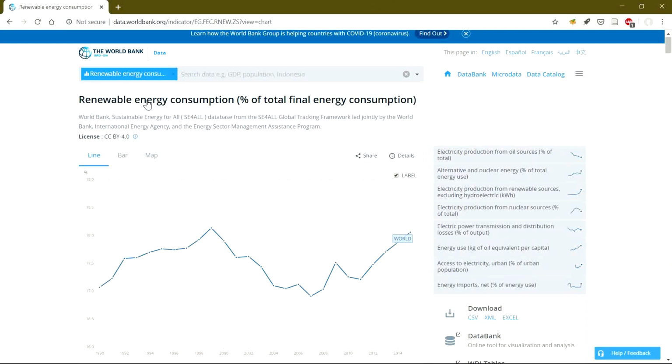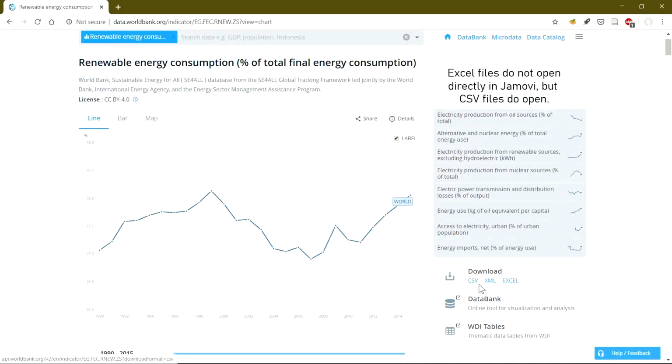I've selected the renewable energy consumption percentage of total final energy consumption, and I've downloaded the CSV file because the Excel file doesn't work in Jamovi. However, you can download the Excel file, as we will be opening the Excel file directly in Jamovi. We will just be copying the data from the CSV or Excel file and then pasting it into Jamovi.